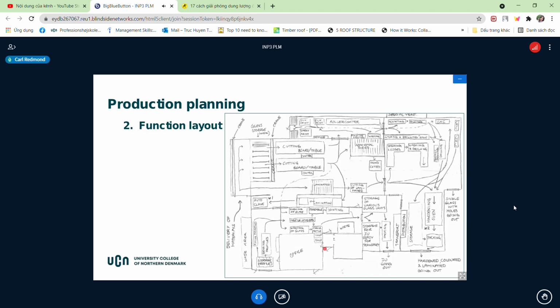And if we look at this function layout, just let me go to full screen here. We get to look at this quick sketch, and this is actually something maybe that you could start with, or I hope you could start with today.